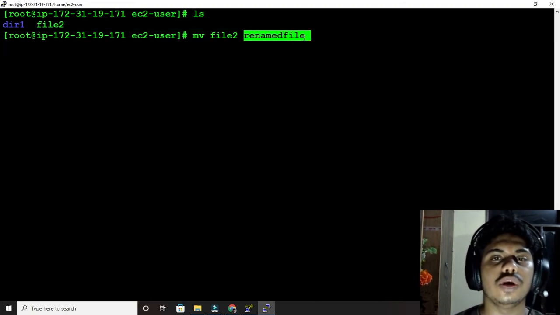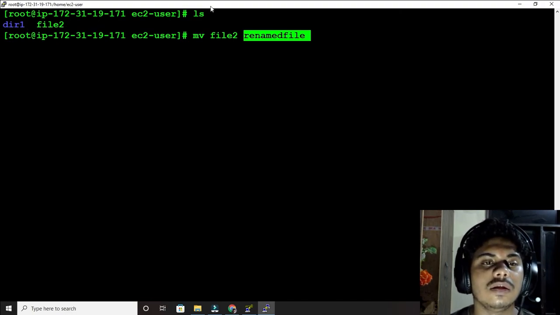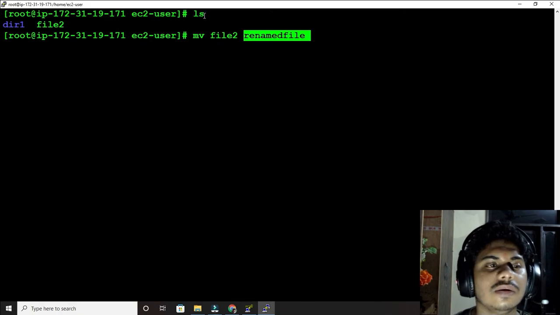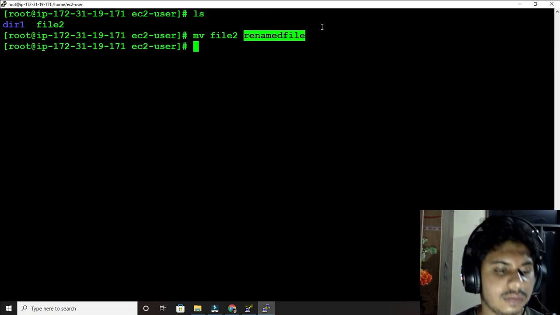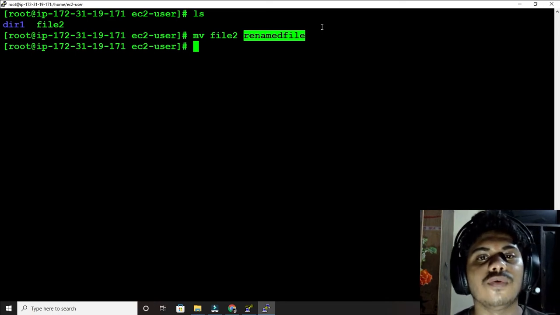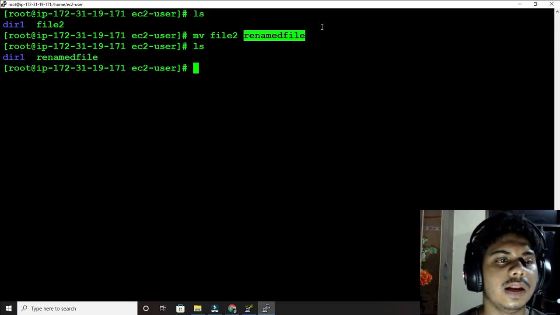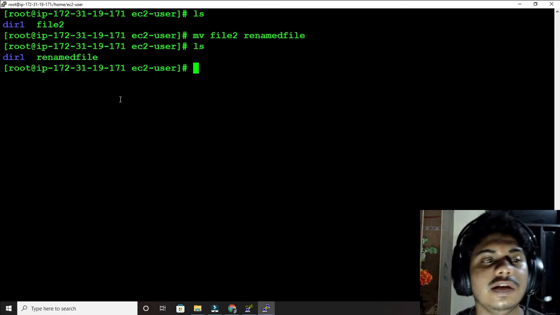But note down that the name which you are giving should not already exist as a file or directory, otherwise there will be a conflict and nothing will happen. So I will press enter now, and my file is renamed. If I want to check, I do ls to show the list, ls renamed file. Before that command the name was file 2, and now the name is renamed file.